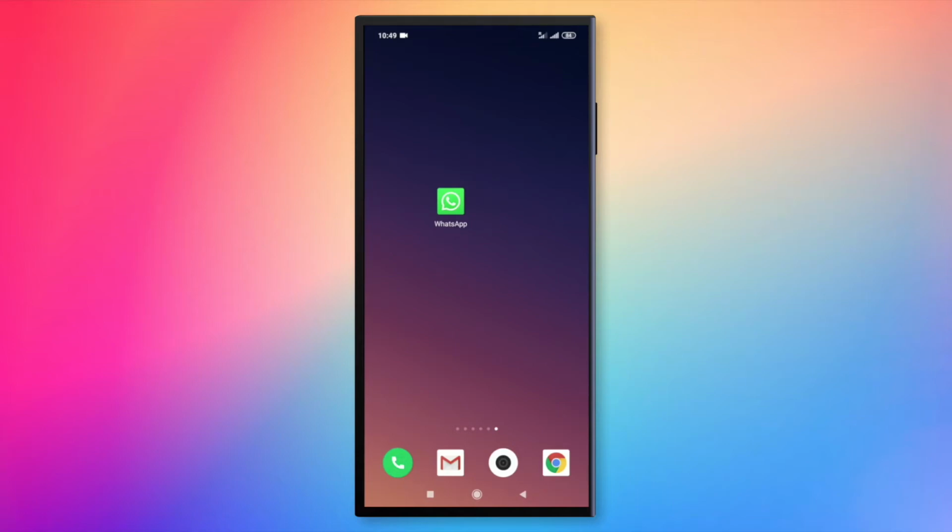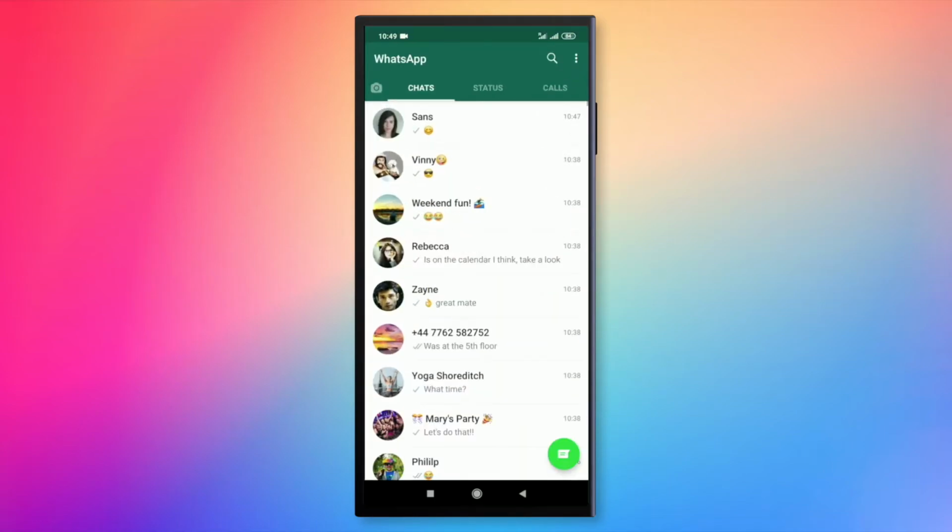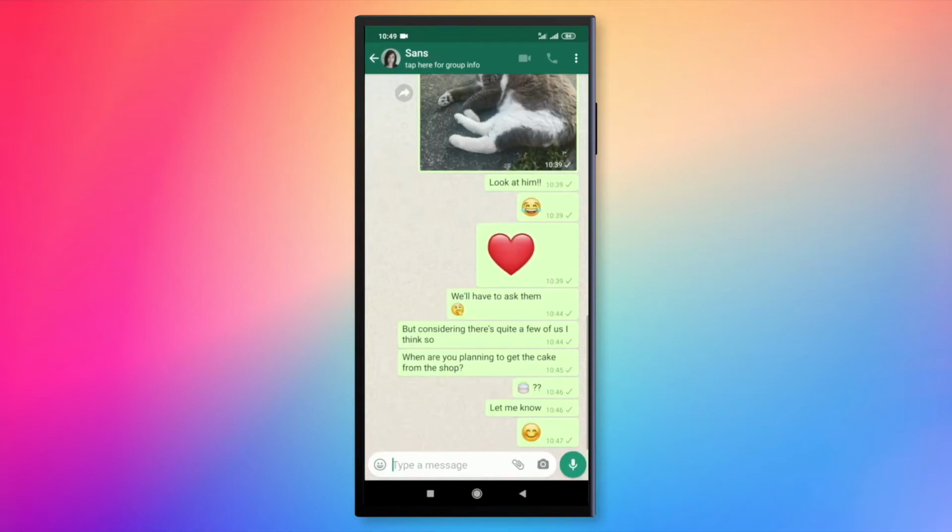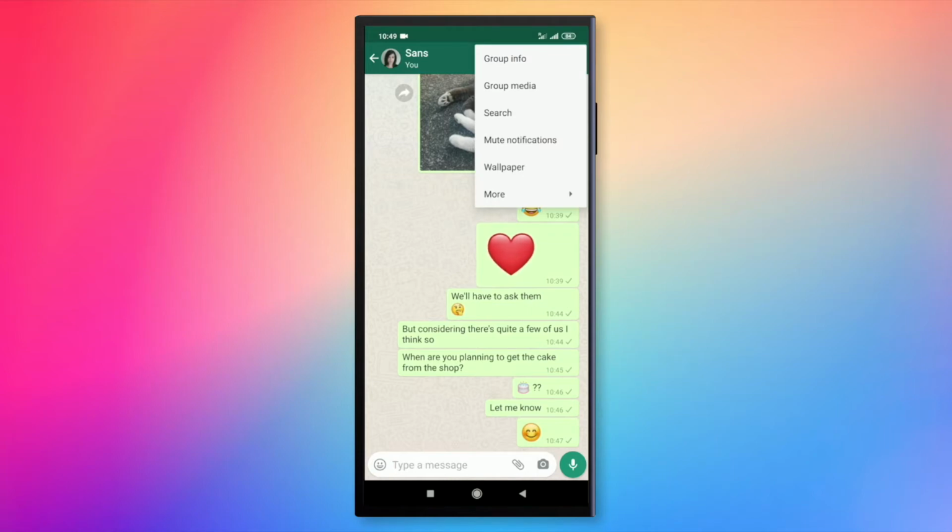I'm gonna show you how to download your WhatsApp messages in a few steps. First, open WhatsApp. Click on the chat you want to download. Here, tap on the three dots in the top right corner. Select More, and then tap on Export Chat.